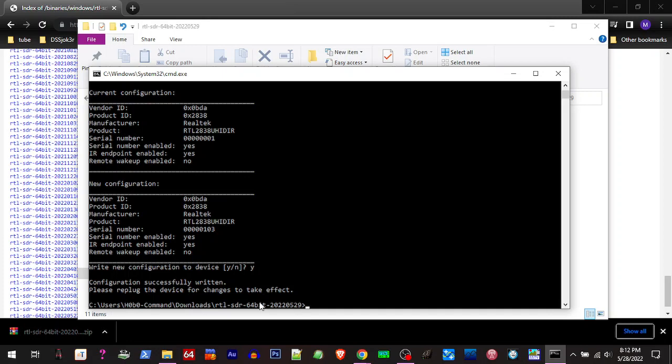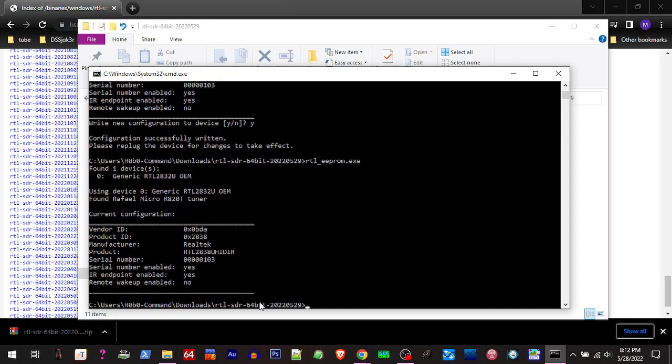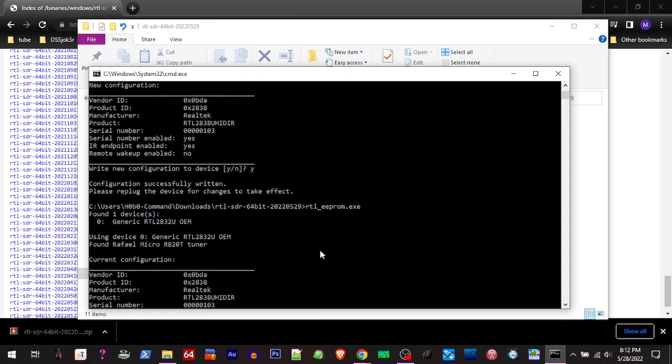Now it tells you to unplug it, so I'm going to unplug it and plug it back in, and I want to back all this up to just the program. Hit enter. It is now reading as 103. And that's how you change that.